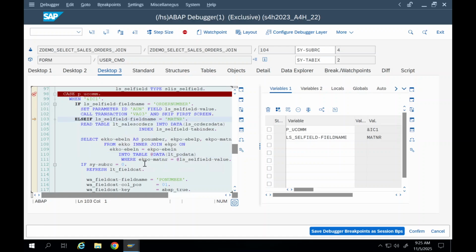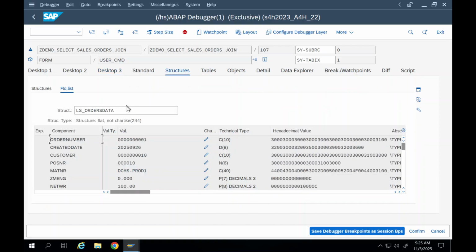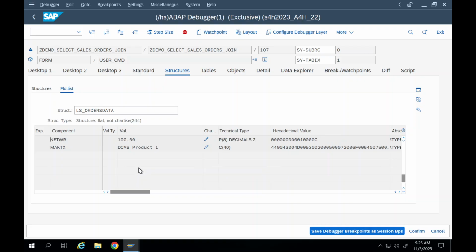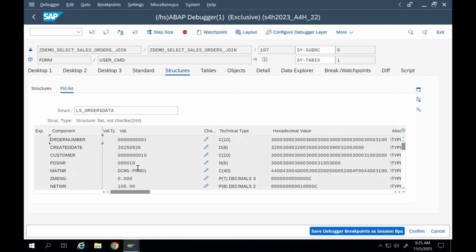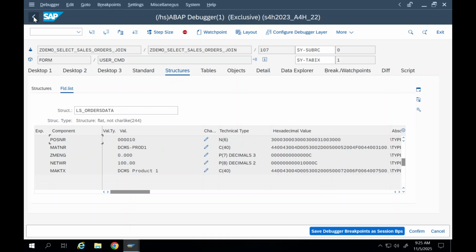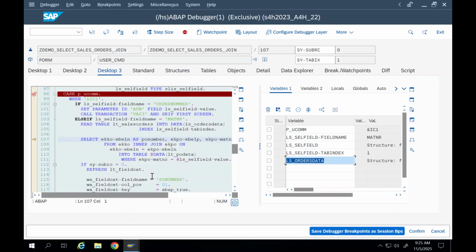F5. Now, what is the tab index? Tab index is 1. Why it is 1? Because we have selected the first record, right? Material number of the first record. That's why tab index is 1. If you want to read the complete record, you can read that complete record by index into work area, so that it will read the complete record. This is the record we selected, right? If you want to use any other columns in the select statement, you can use like this.